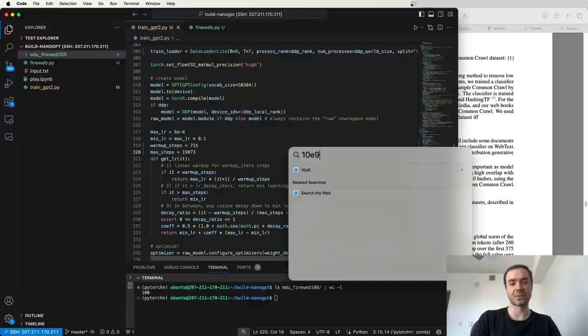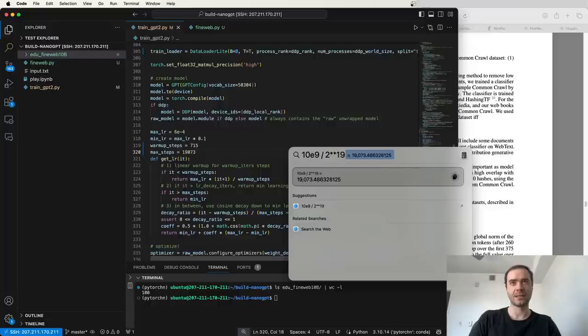Because that's how many unique tokens we have. So if we did 10 billion tokens, then divide that by 2 to the 19, we see that this is 19,073 steps. So that's where that's from.